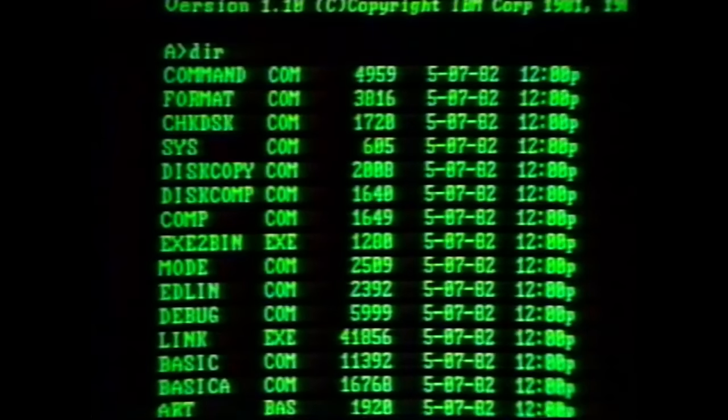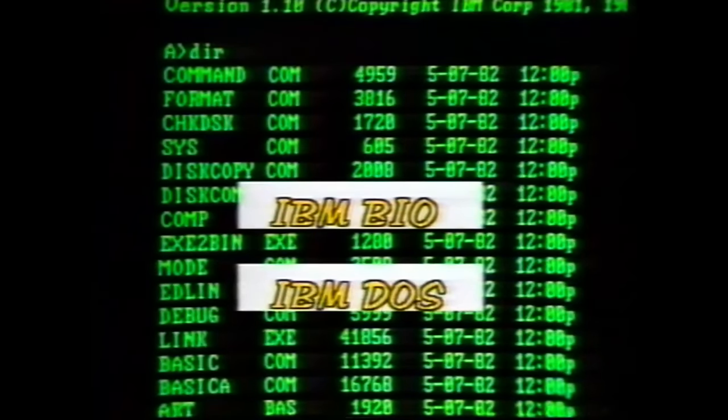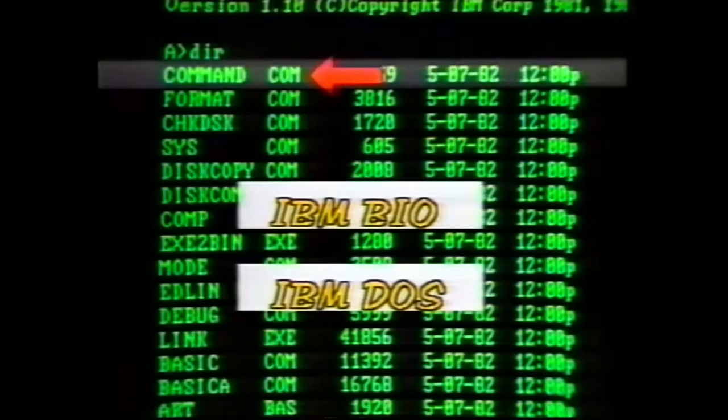There are 2 more files that don't show on the directory but are essential to proper operation because they are 2 of the 3 files that contain DOS. These files are IBM Bio and IBM DOS. There is a 3rd file that, when taken with these first 2 DOS files, make up DOS. It does show up in the directory as Command COM. These 3 files for DOS use 3 of the 64 possible directory entries and are contained on every DOS disk.